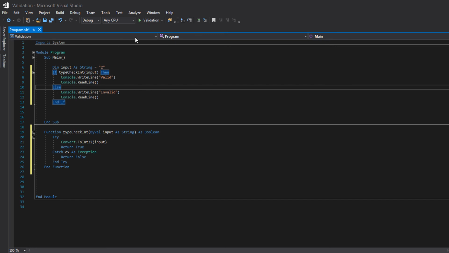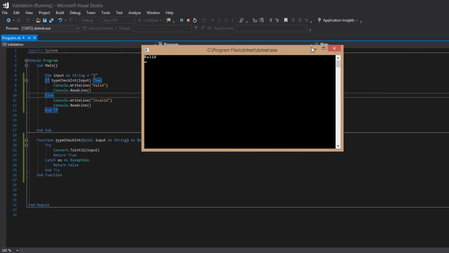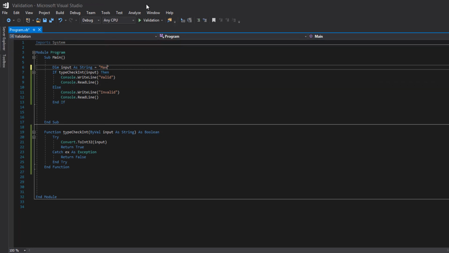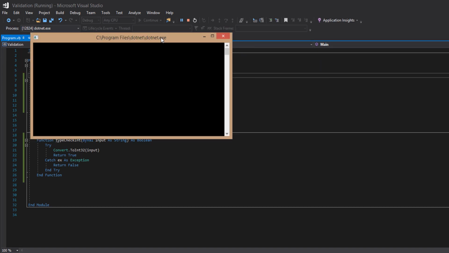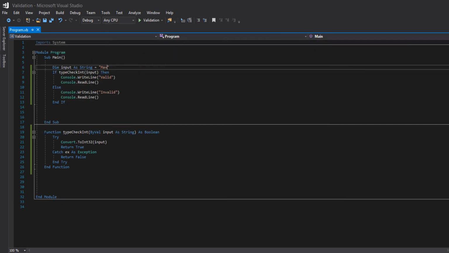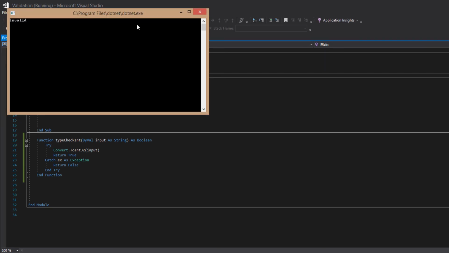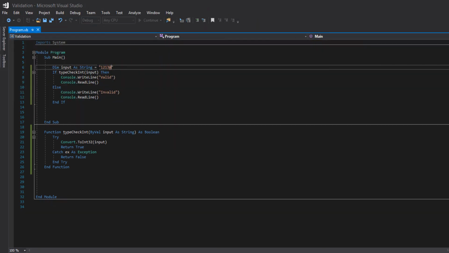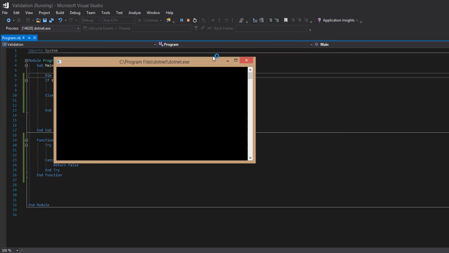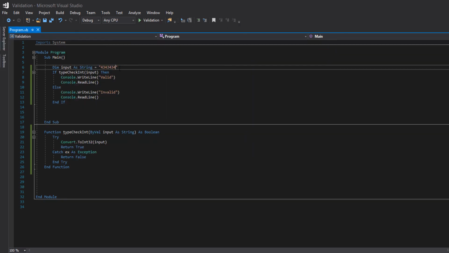So let's run the program to see if it works. And as you can see, it says valid. A name. As you can see, it says invalid. Let's put in some numbers and an @ symbol. As you can see, it's invalid. Let's put in another random number again. As you can see, it's valid.